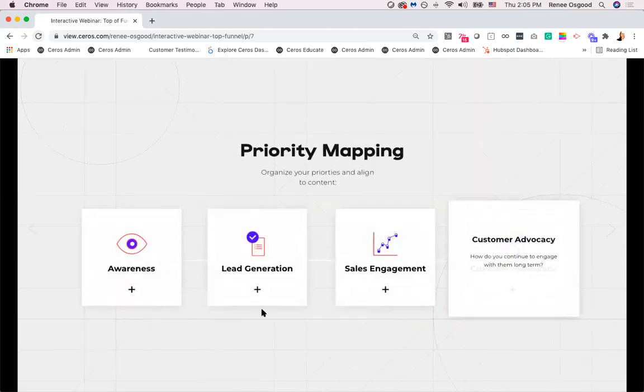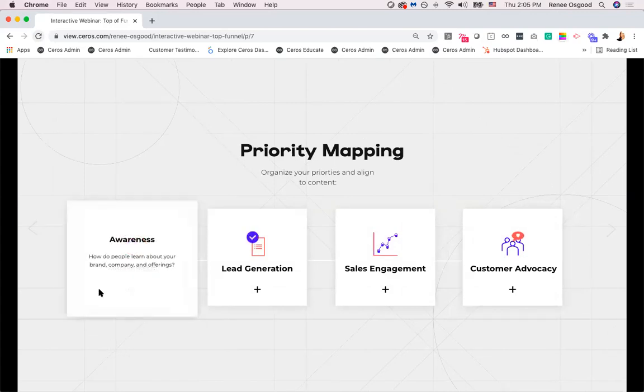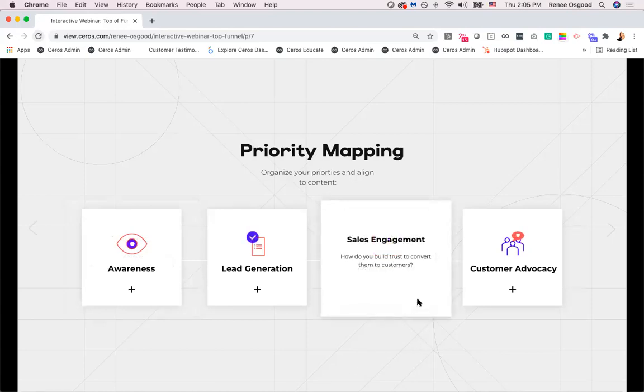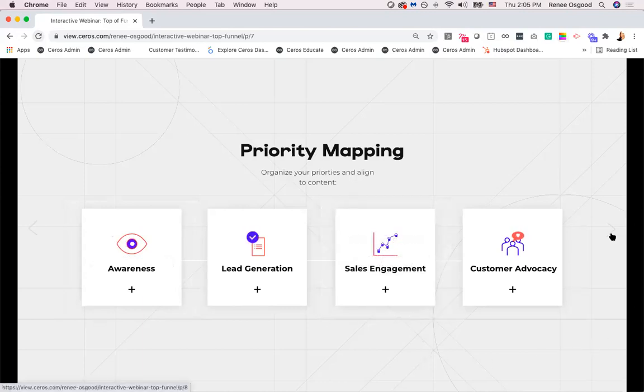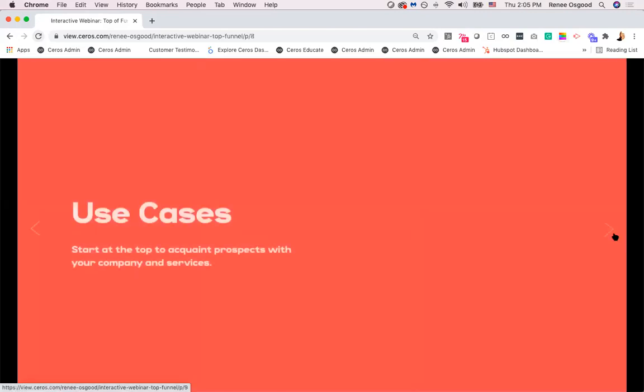So for example, if you realize that awareness is where you need to spend a little bit more time, maybe your PR, marketing, or corporate comms team needs a little help, you can think through creating content like infographics or event collateral. If, for example, you see maybe your sales team needs a little bit more help, you can think about how you can create content like case studies, ROI calculators, or product demos to help them out more. So again, we're going to focus on these top two, awareness and lead generation, a little bit deeper.